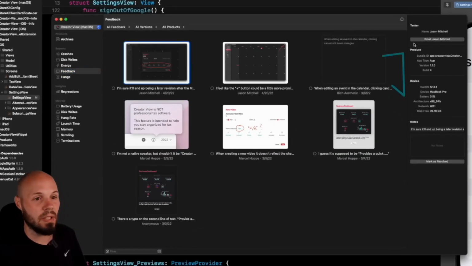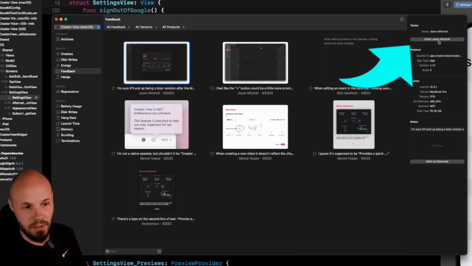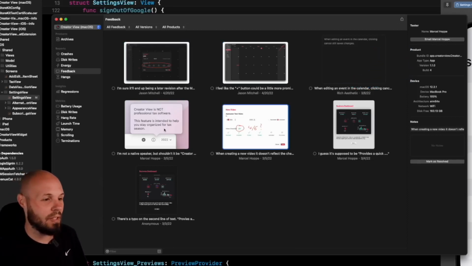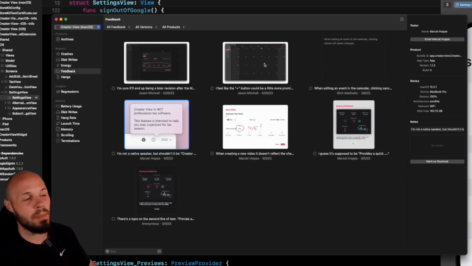And you see if I click on something over here on the right, I can email Jason Mitchell. But yeah, you can see all of your TestFlight feedback right from here with screenshots, email the user. Normally you'd have to go to App Store Connect and in TestFlight and dig for that. Now it's all right here.